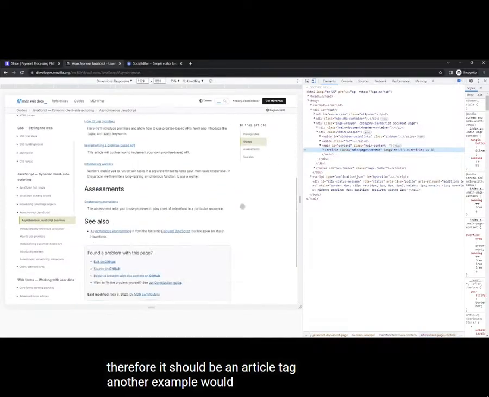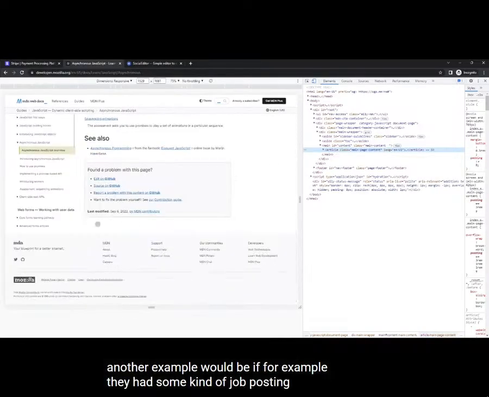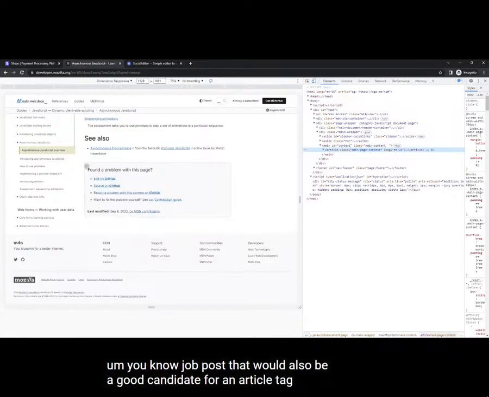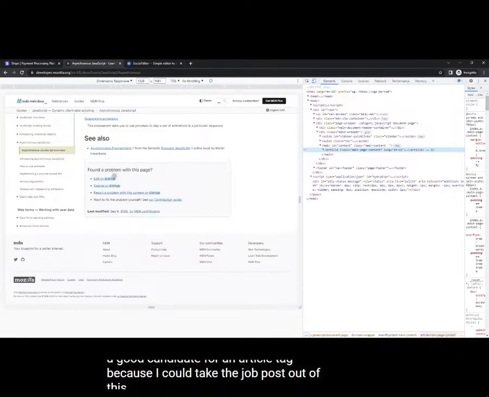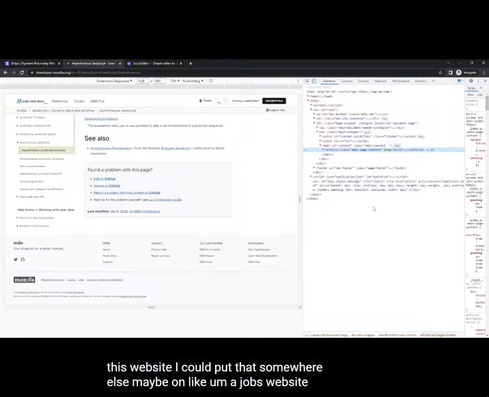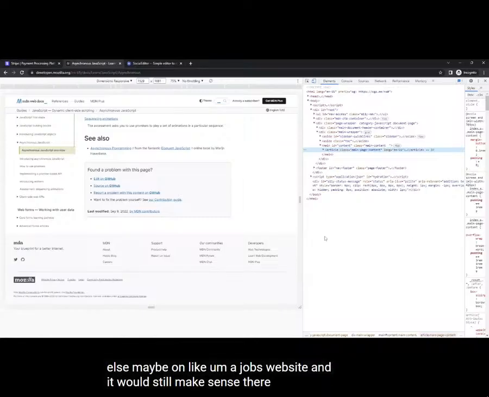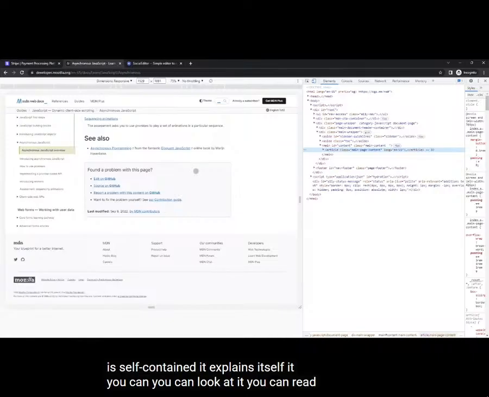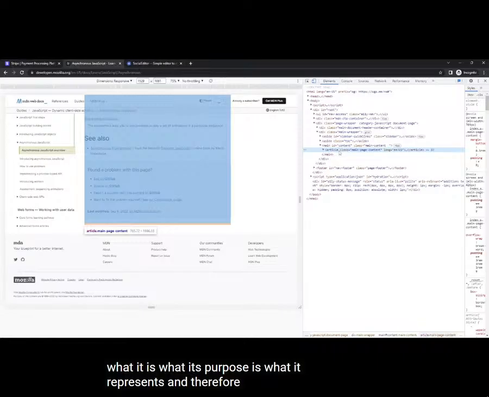Another example would be if they had some kind of job posting here, right? Maybe they have some kind of job post. That would also be a good candidate for an article tag because I could take that job post out of this website and put it somewhere else, maybe on a jobs website, and it would still make sense there. I could put it on any other website and it would still make sense. That article tag is self-contained. It explains itself. You can read it, you can consume it, and it's clear what it is, what its purpose is, and what it represents, and therefore you want to use an article tag.